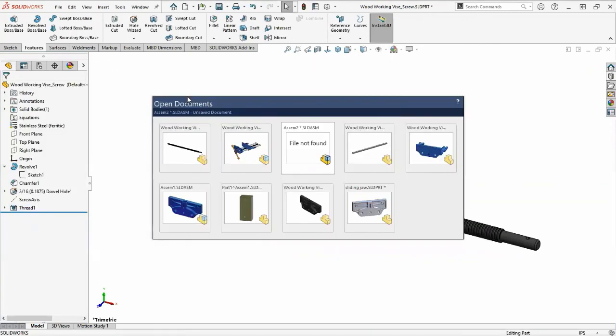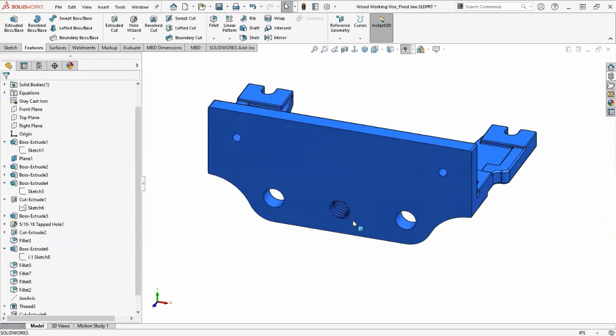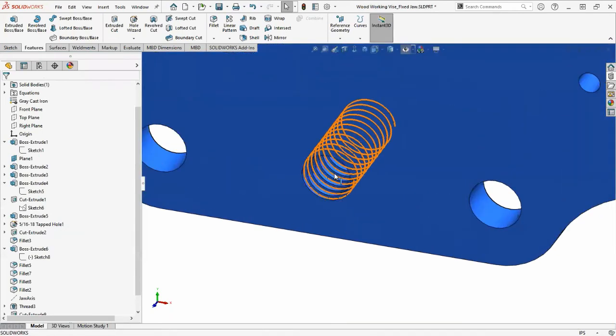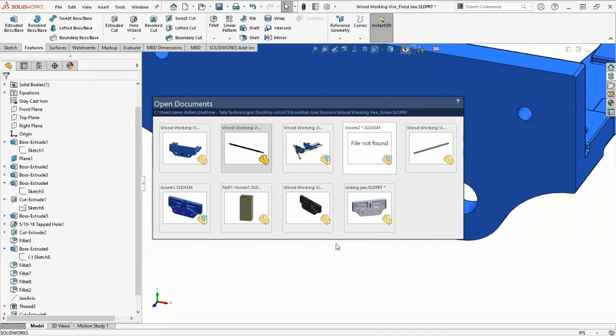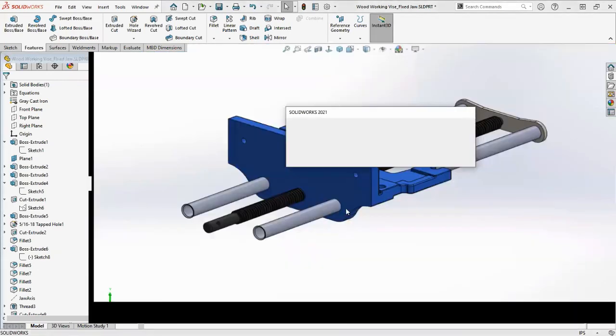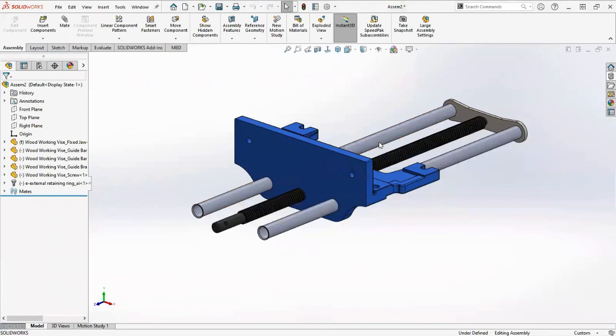I'm going to go back to my fixed jaw and just show you that I basically did the same thing for the hole here. I just used that same thread feature and just inverted the thread profile so it cut away material how I'd like. So now those threads will match up. Let's go back to our main assembly. There we are. We'll continue working away on this.